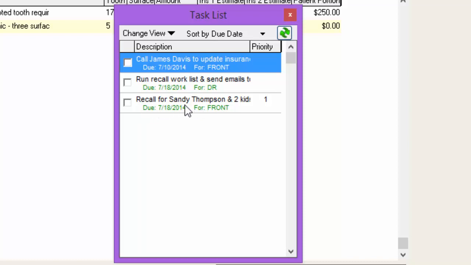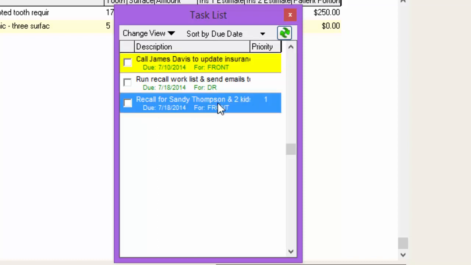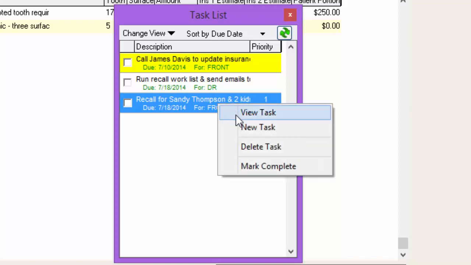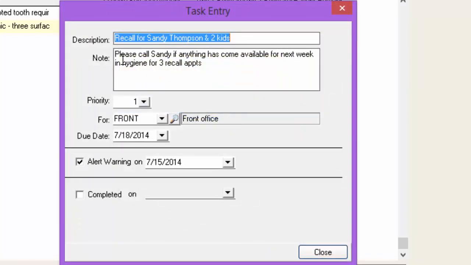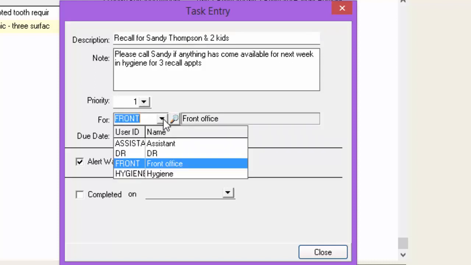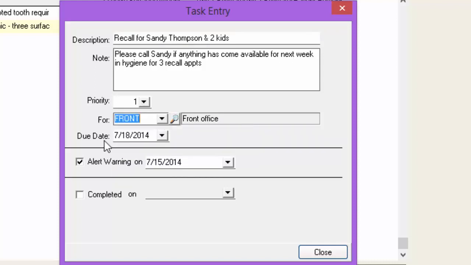If you notice, I have a little note down here at the bottom to call Sandy Thompson regarding herself and her 2 kids. We can either double click on this item or right click and view the task, and you could read the detailed note. We can assign priority levels to these task entries so you know what the most important thing is to take care of first. You can assign this task to a specific person if you'd like, and also set a date that that item is due by, and set the date that you want to be warned about this upcoming task entry.